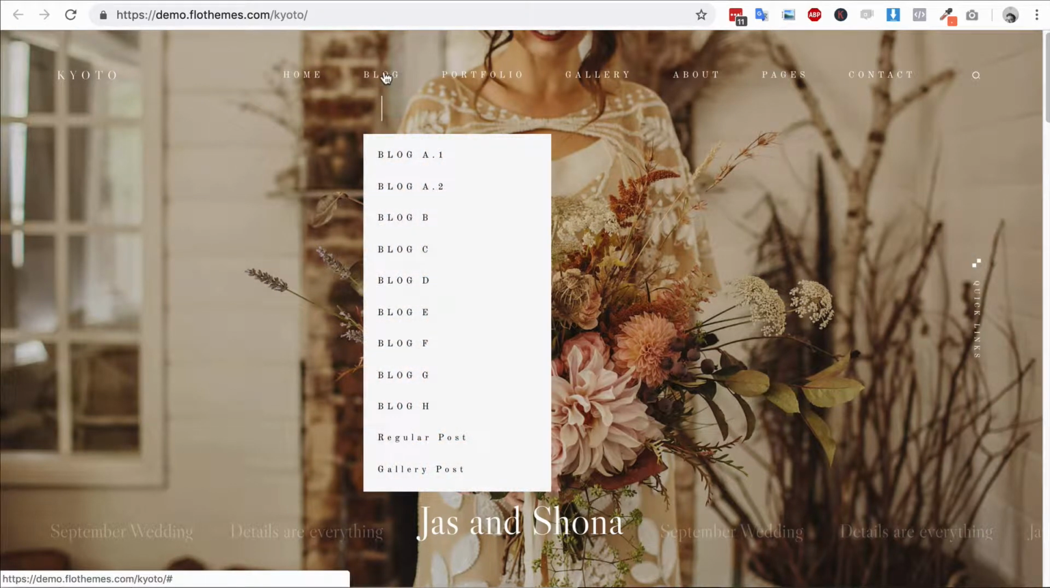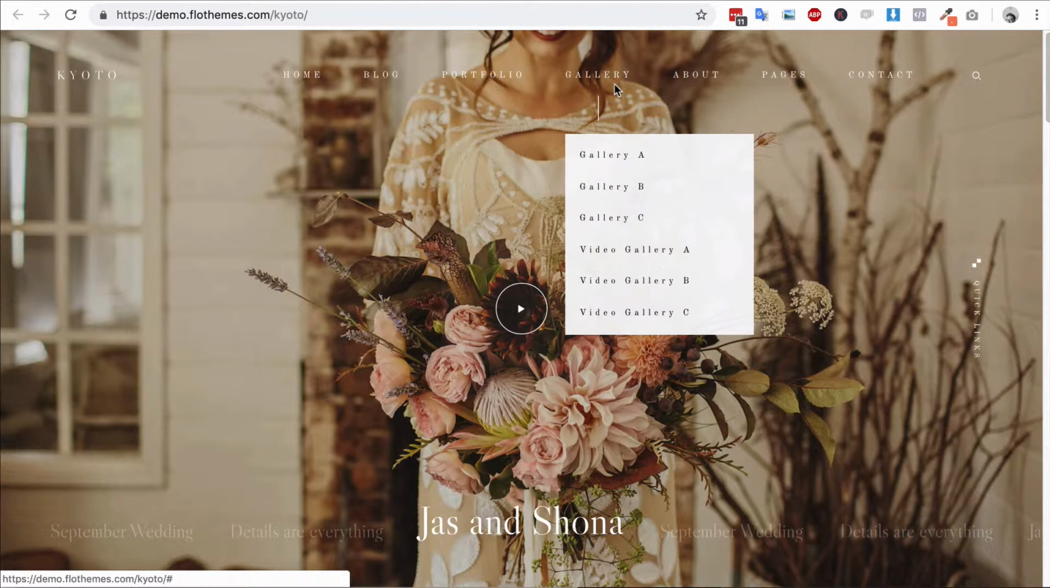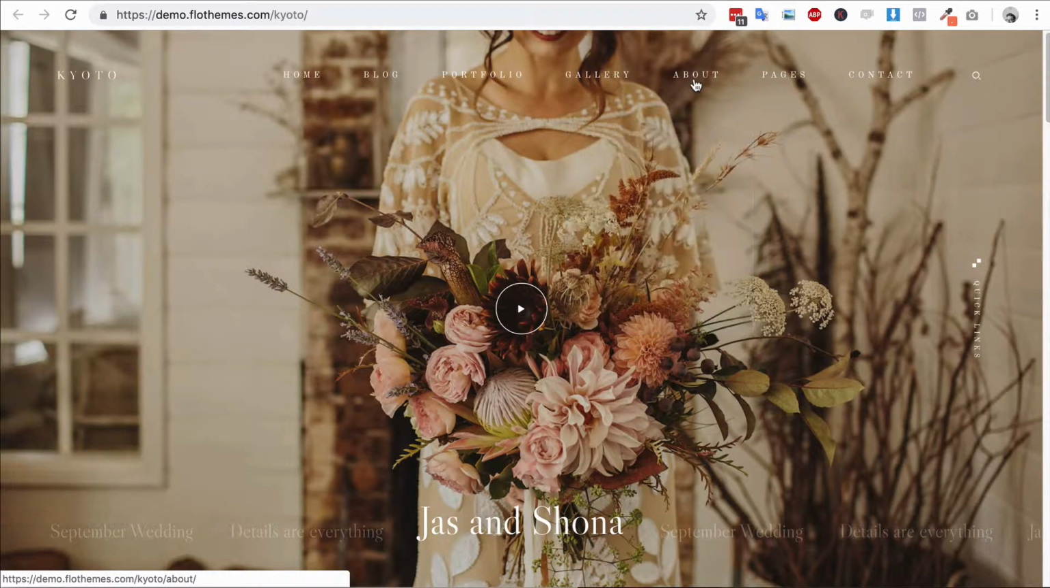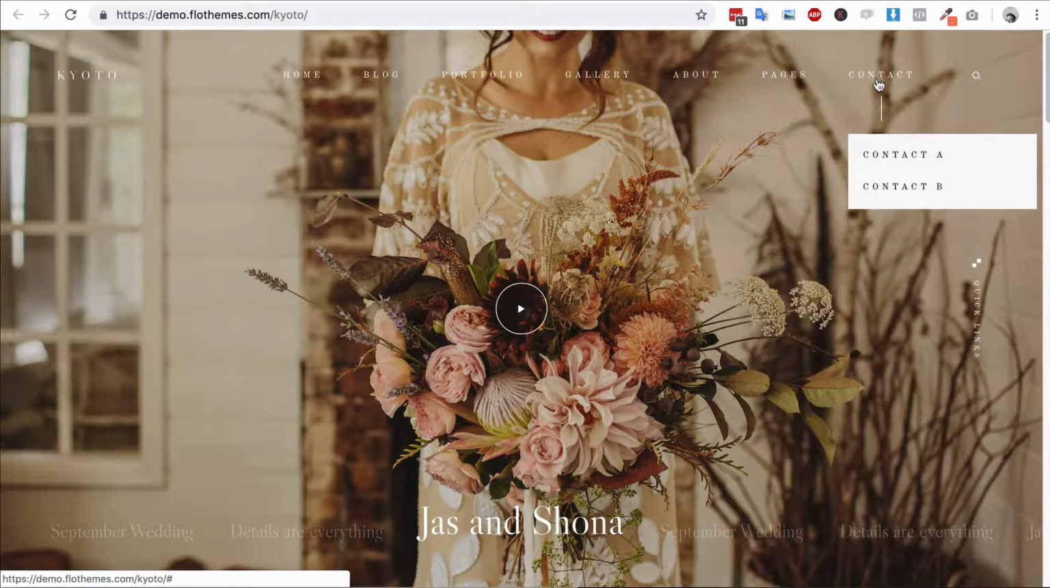We have blogs inside our theme, so you can create a blog for your website. We also have a portfolio, so you can create portfolio galleries. And you can see the different gallery types here. There are 3 variations for that. We have the different about pages and then contact pages as well.